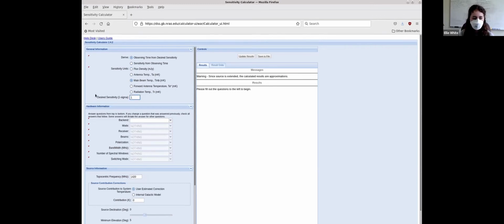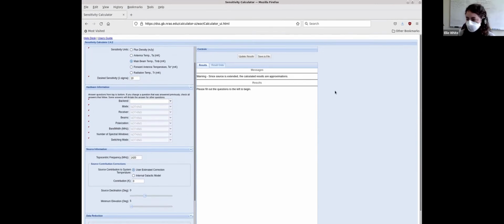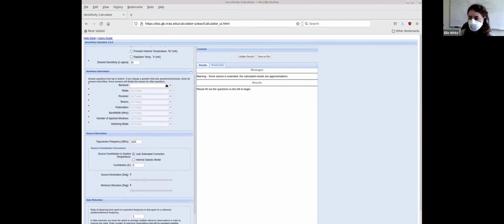And we're going to say, so right here is where you can put in what sensitivity you want. Of course, that's 1 sigma. Gives you the 1 sigma value. So we're going to put 10 in here with the understanding this means 10 millikelvins mean temperature. So we can go on a bit further down. The next thing that we'll be asked about is our hardware information.